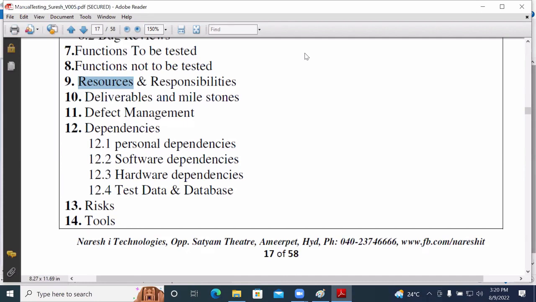What is the meaning of resource? Employee. So to complete that particular project, how many employees are required and what are all their responsibilities? As simple as fresher level, what needs to be done, or at experience level, what needs to be done. What are all their responsibilities needs to be provided. So one considers the resources and then the responsibilities.